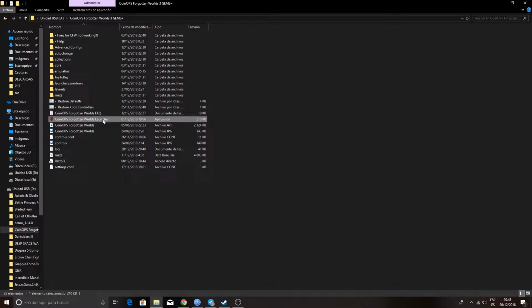It doesn't include a lot of games. It comes in different formats. For example, the one I already have here is the Forgotten Worlds 3 Gyms Plus, which includes more games than the one called only Gyms, and there will be another version of it, probably called 3 Gyms Pack, which includes even more systems, more ROMs, more games for the different systems, etc.